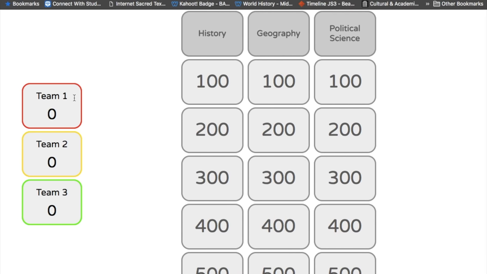Why don't we ask our teams to choose a name for themselves, kind of get their creative juices flowing. So all you need to do is highlight the team names and you can start editing. So let's call the first team the Smarties. The second team calls themselves Einsteins, if you please. And team 3 decides that they want to be called Know It Alls.